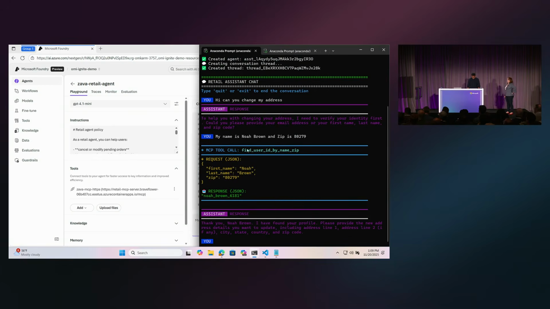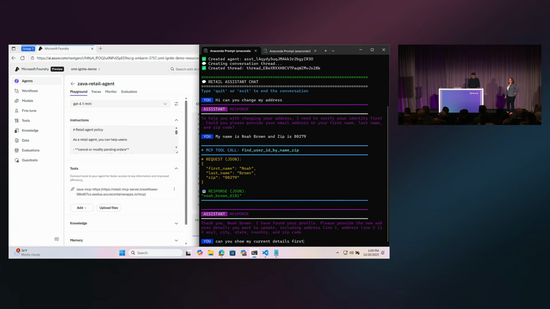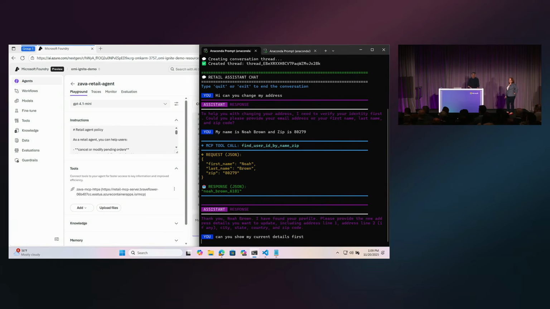So it picked up the right tool. It says find user ID by name and zip. It passed the right parameters, and it got the user with the user ID. But it didn't really show me my current address. So let me just ask it to do that before I give it my new address. And now my expectation here is that it chooses the next tool, which is get user details by ID, and passes the user ID that it got from the previous tool to this tool. Let's see what it does.